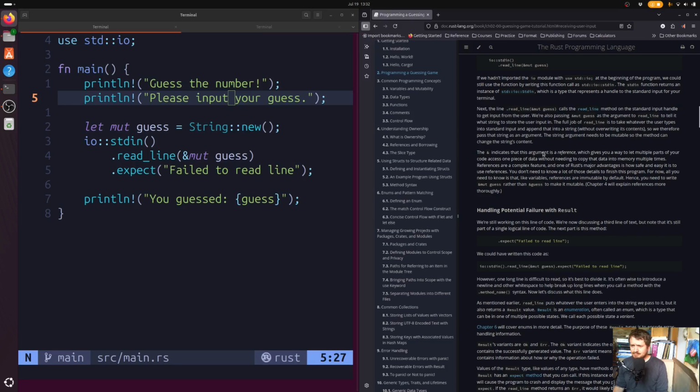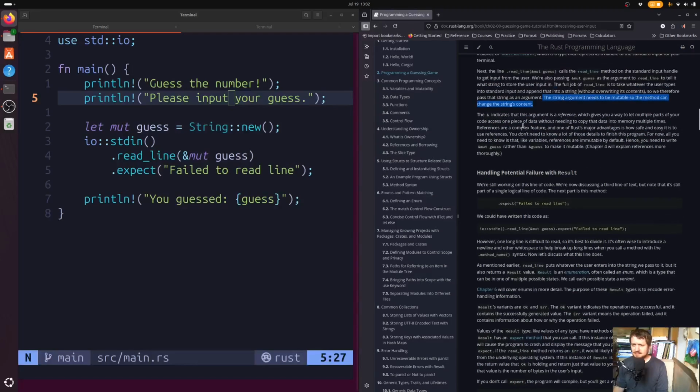So where were we? Therefore the string argument needs to be mutable so the method can change the string's contents. Yeah. Mutable means changeable, and if you don't allow something to be mutable, then you can't change it. So the ampersand indicates that this argument is a reference, which gives you a way to let multiple parts of your code access one piece of data without needing to copy that data into memory multiple times.